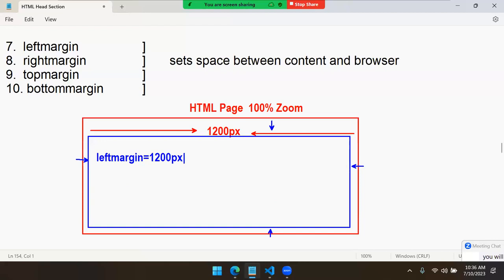That means the maximum size is 1200, and if you give 1200 for margins, then you can't see anything. Right? If the maximum size is 1200 and you give 1200, how will you show your content? So make sure that when you design a web page, at least 500 pixels should be left for content.